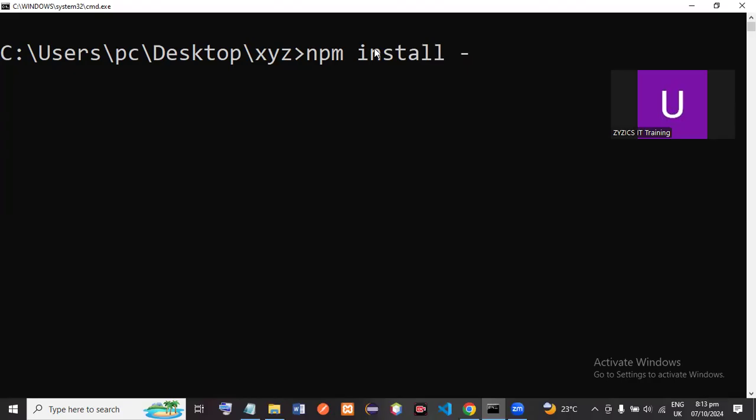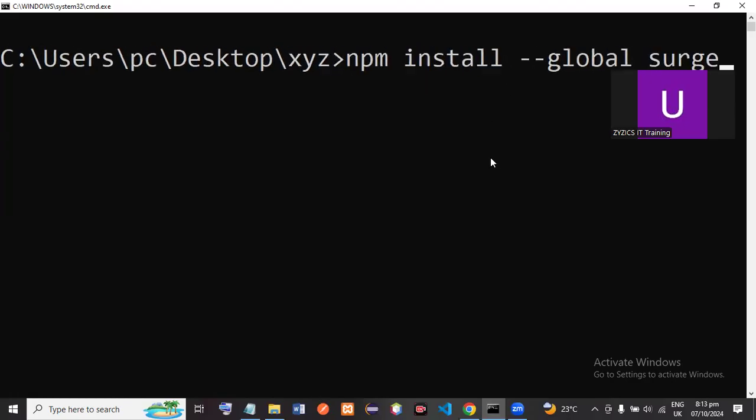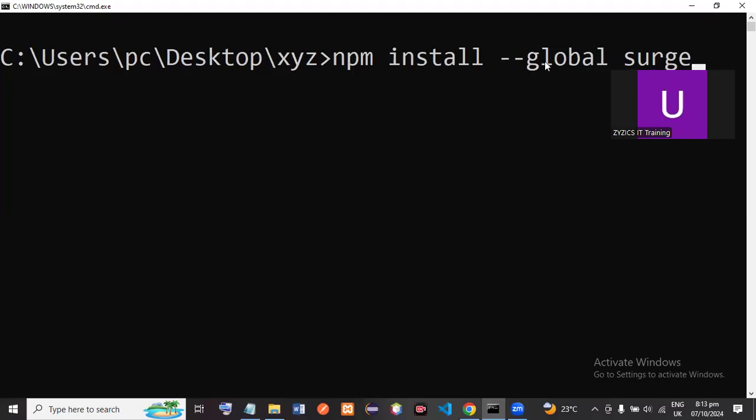So we use npm install --global surge. Okay, so once you do this, you hit enter. I've already installed this. Hope you can see npm install --global surge. Okay, surge, npm install --global surge, right? Different words. Okay, so once you install that, the next thing would be to run the surge command.